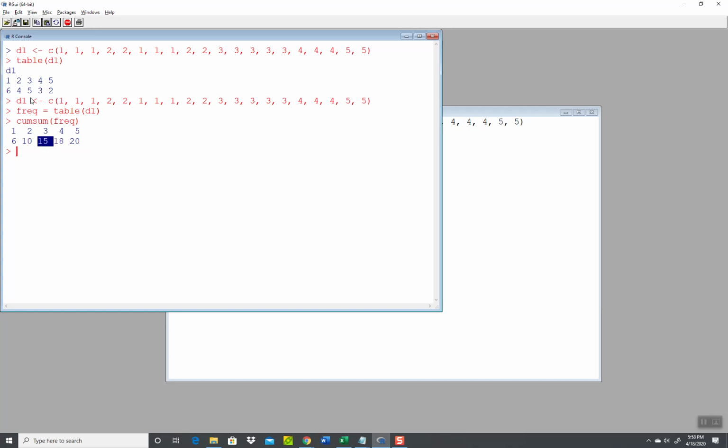Now the 15 right here. It took this 5 and added all the ones below it. 5 plus 4 is 9 plus 6 is 15. This 18, it took the current frequency and added all the ones before it. 3 plus 5 is 8, 12, 18. And then our last one, it takes the 2 and adds all the ones before it. 2 plus 3 is 5, plus 5 is 10, 14, 20. And that would show our cumulative for our frequency.